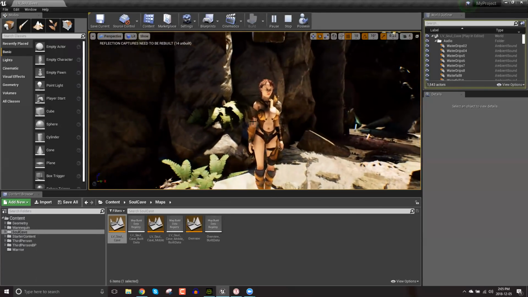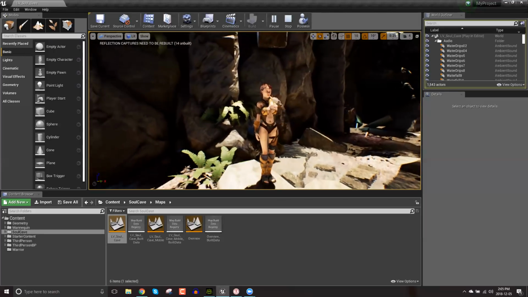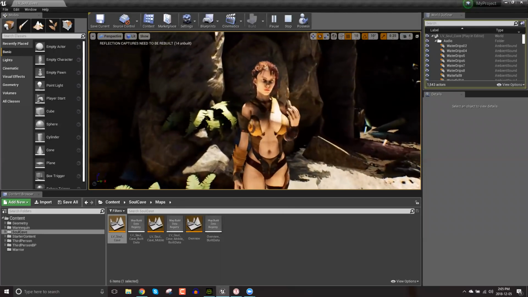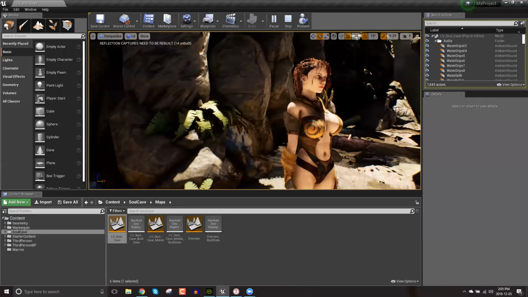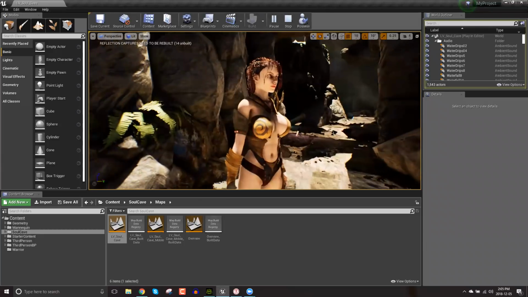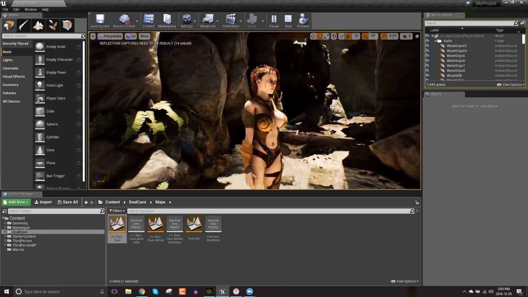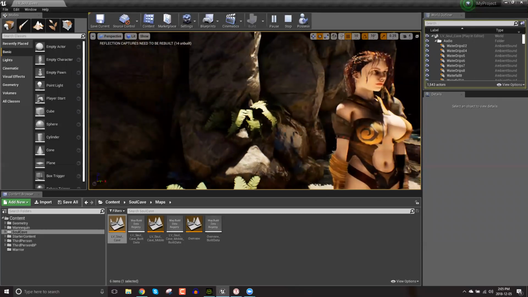Apologies if the sound of the waterfall is loud there. But this is the character that we're going to be creating from Victoria 4 in Poser and then importing into the Character Creator environment.